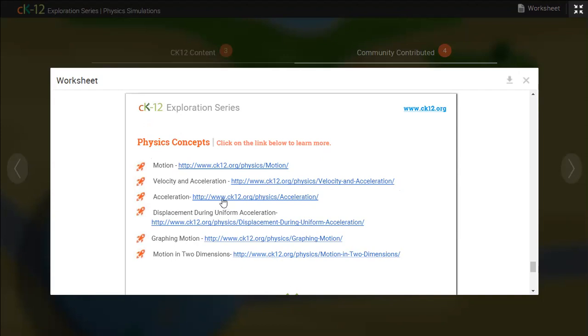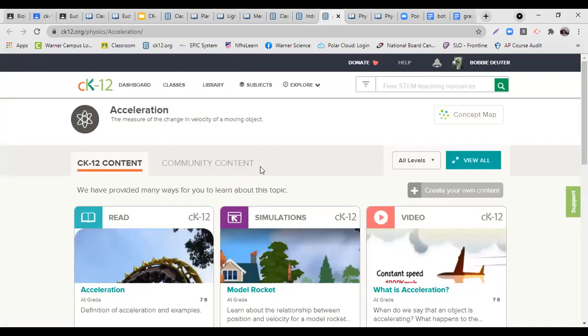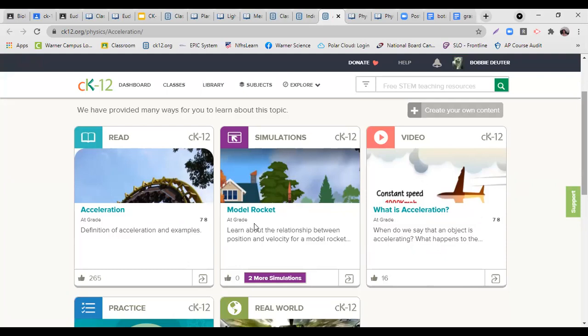They're linked right here. So I can go to acceleration, and then it's going to take me to that within my Flexbook 2.0. Okay, what do I know about acceleration? Oh, I can read about it, I can do a simulation, or I can watch a video about it. And anything that's here, these can all be shared via email or social media. You can also like them. The thumbs up are actually really nice because they give feedback to CK12 on what is working and what is not working. But overall, these are great.